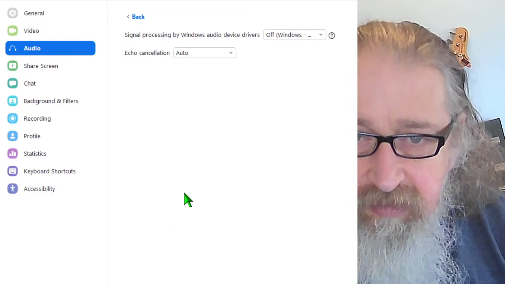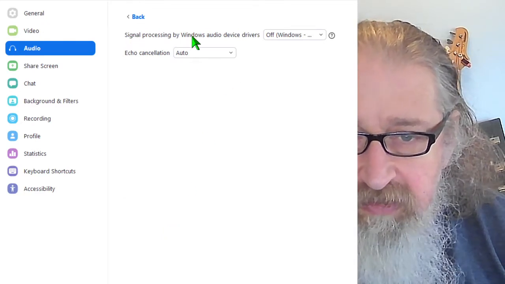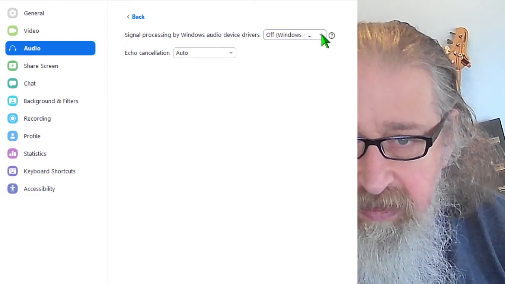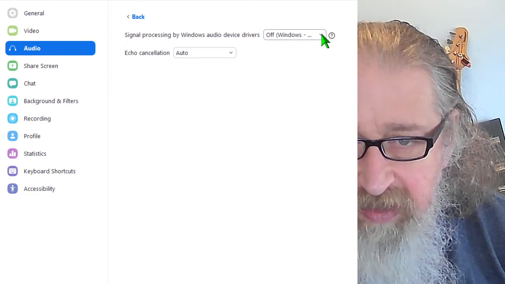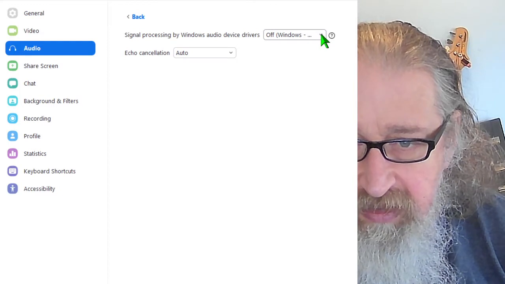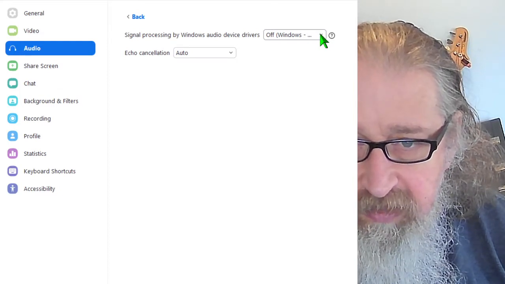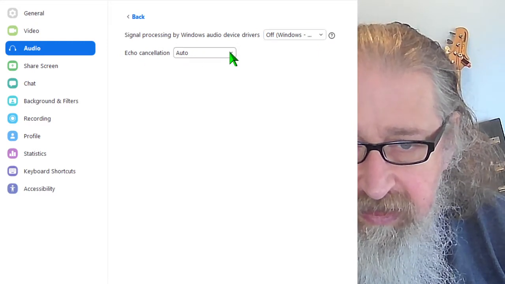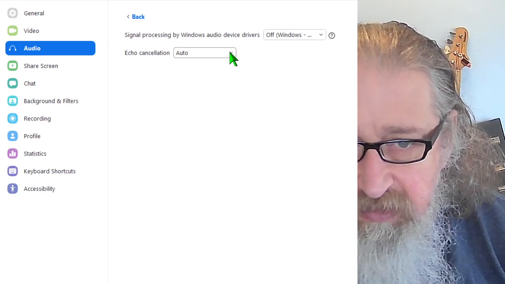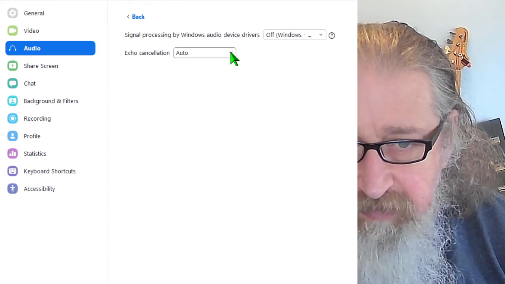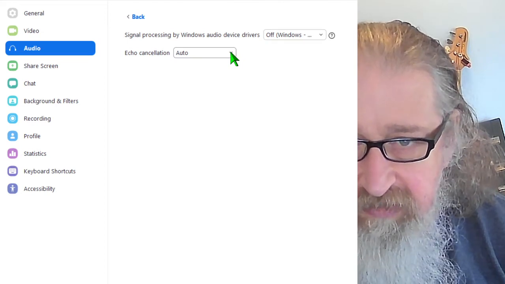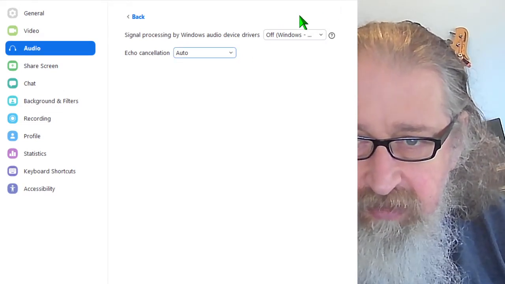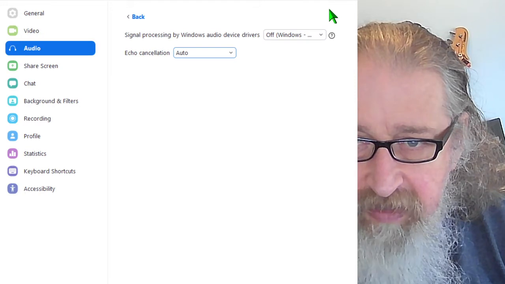We click that, and signal processing by Windows audio device drivers is best turned off, because that again is an opportunity for Windows to interfere with the sound. And echo cancellation should also be better than aggressive. Aggressive again will cut into the sound a bit. However, having done those things, that's most of what we have to do.